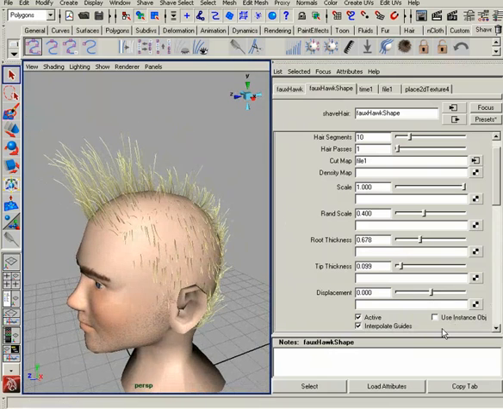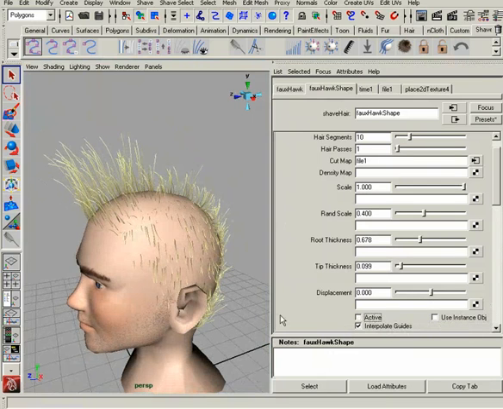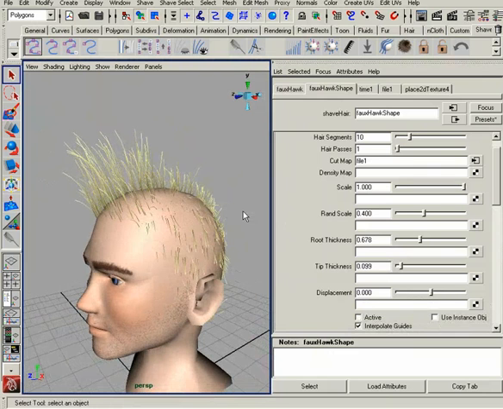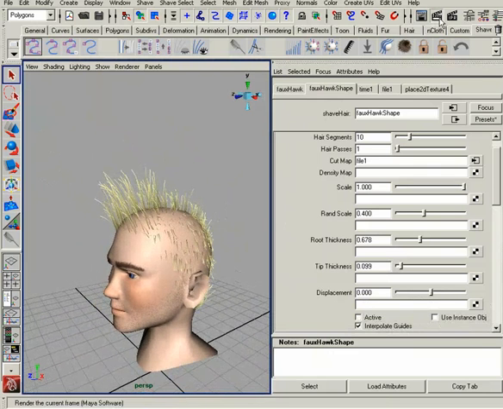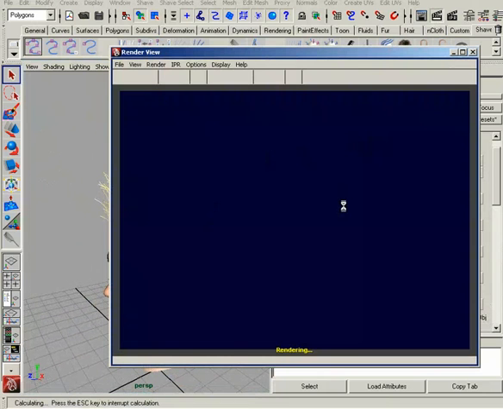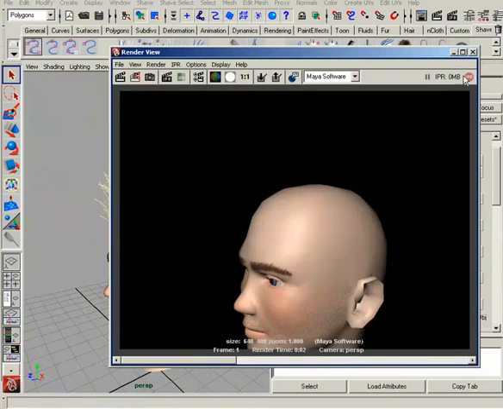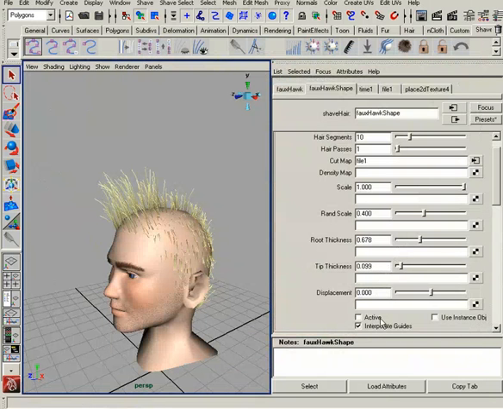And we have a couple options down here. One is use instance objects, and we'll talk about that when we go into instancing. The other is active. Now, if I turn off active and render this, I'm not going to get my hair system, and that's an easy way to turn on and off your shave hair node.